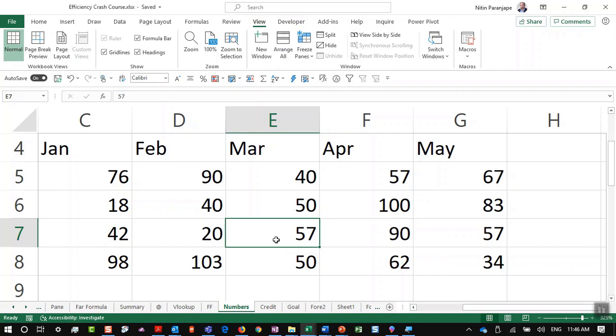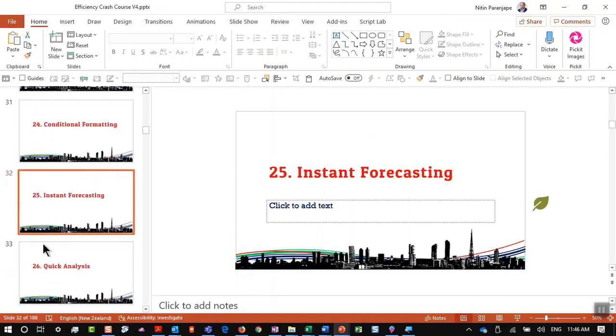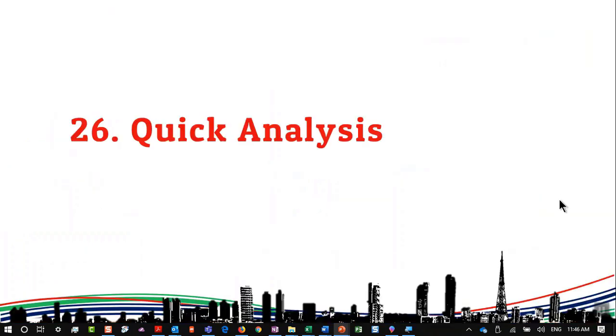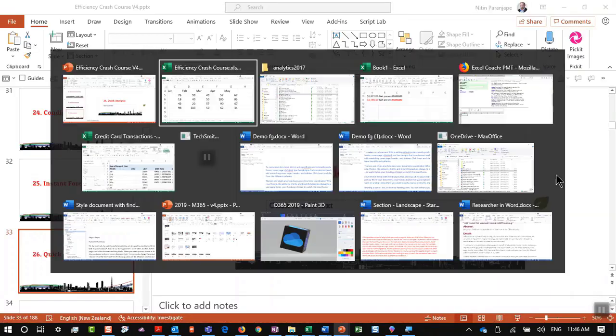That's painful. So Microsoft created something brilliant for this, which of course nobody noticed. It has been there for 11 years now. It's called Quick Analysis. How do you do that?